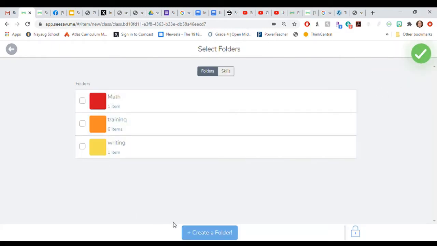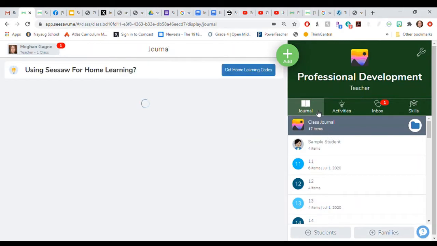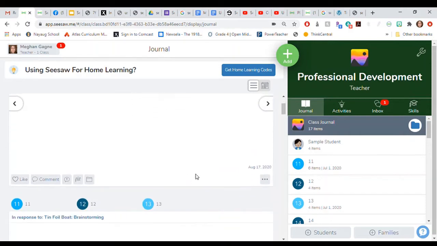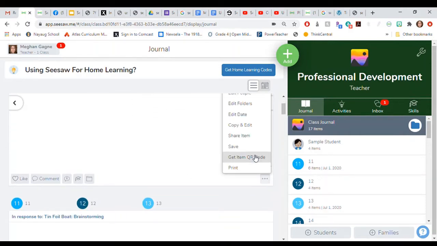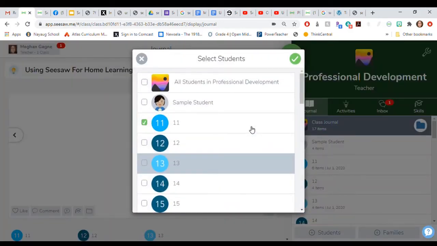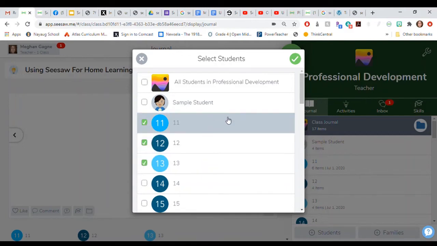Now, I don't need to tag any file there. That's good. Now, what happens is that this shows up, sorry, not in activities, but in the journal for the student, because we've created a post. You can see it's in here, it's Billy, and it's blank. But you as the teacher, I'm still on the teacher dashboard, you can go in here and you can edit the people that are involved in this activity. And I want Billy and Sally and Susie to be a part of this.